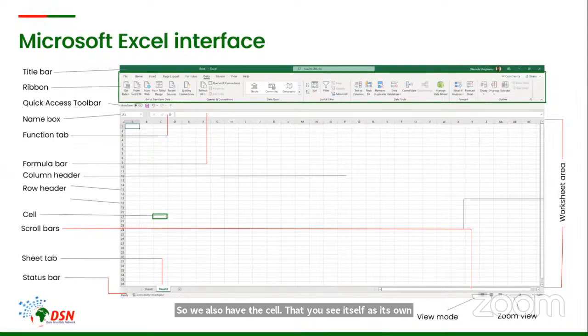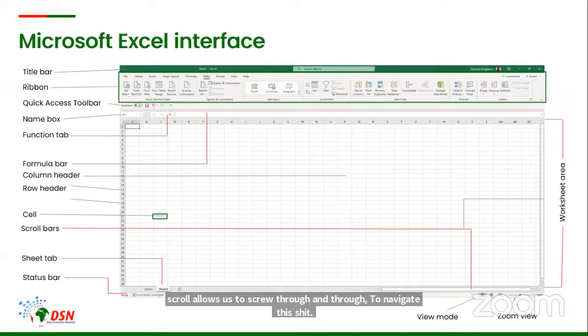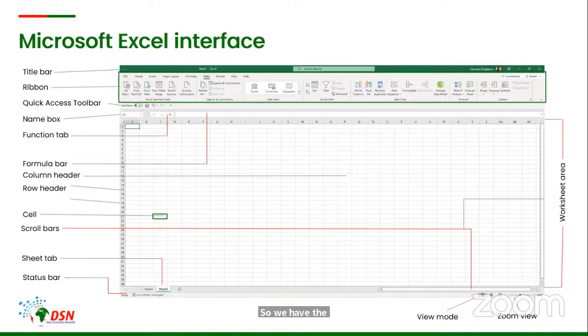So we have the scroll bar. The scroll bar allows us to scroll to and fro to navigate the sheet. So we have the horizontal scroll bar and we have the vertical scroll bar.